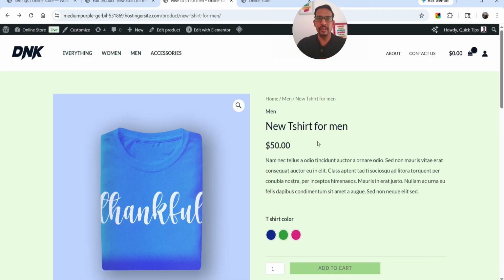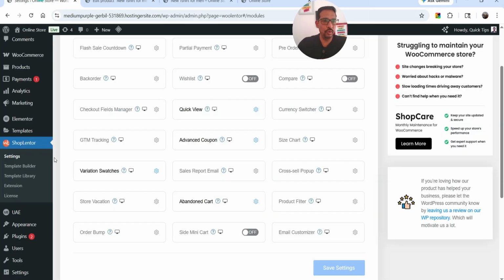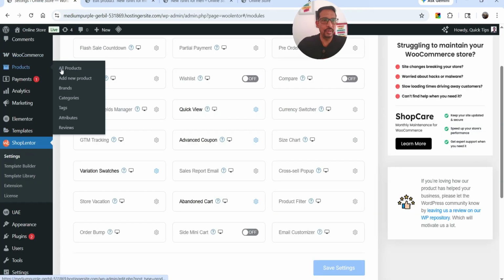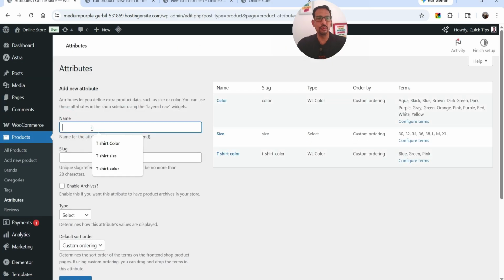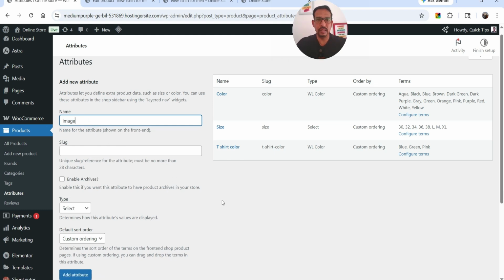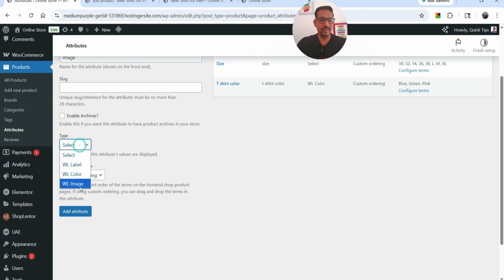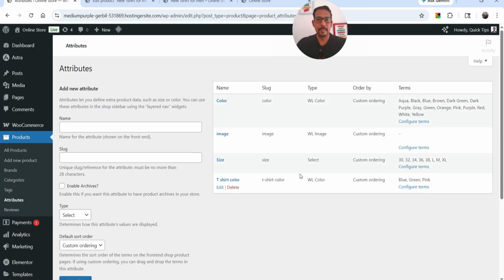Now I'm going to create a new attribute and I'm going to use images. So let's go back to dashboard, go to products and go to attributes, and I'm just going to name it as image. I just want to show you how does this work. So the new attribute will be image and the type will be WL image. Click on add attribute and here you will see the new attributes.